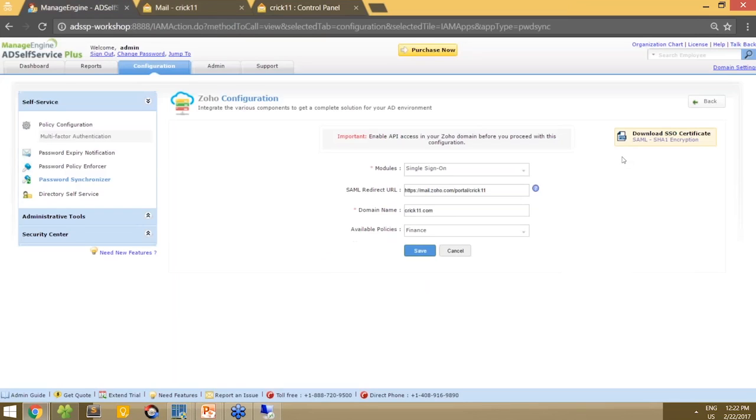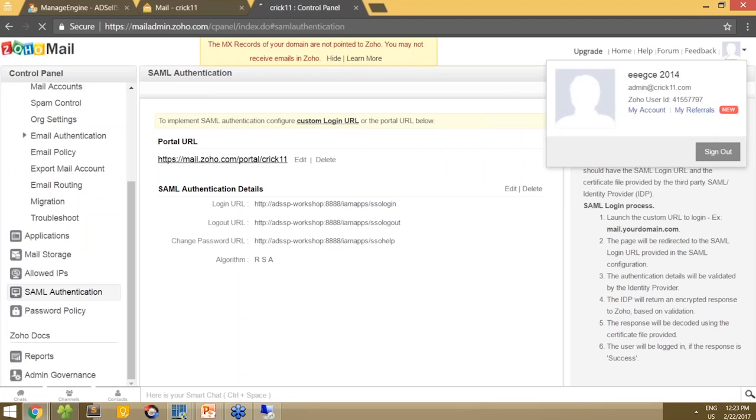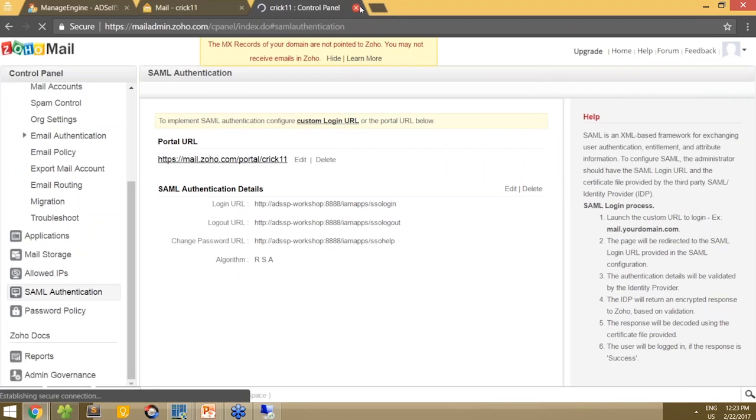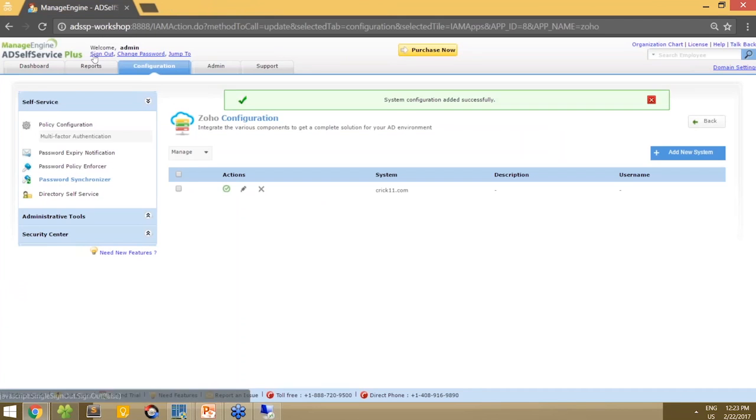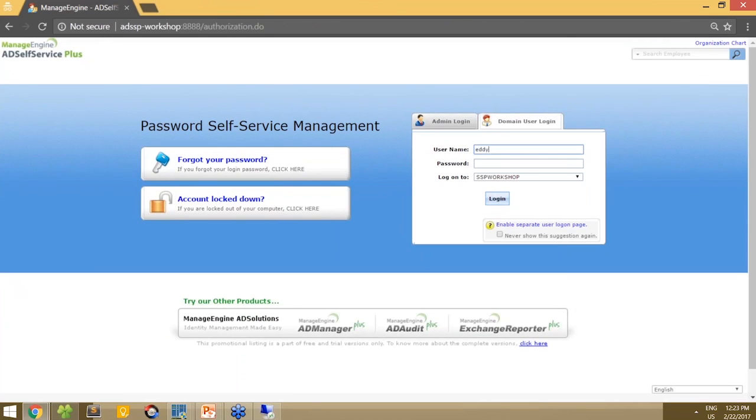And now to configure it in ADSelfService Plus, I believe I've given all the right details here. And now I'll click on save. And that is also done, right? So now what I'm going to do is sign out from all the accounts of Zoho, and I'm going to sign out from here as well, and log in as the user Eddie, who works in the finance team. So I'll just type his password.